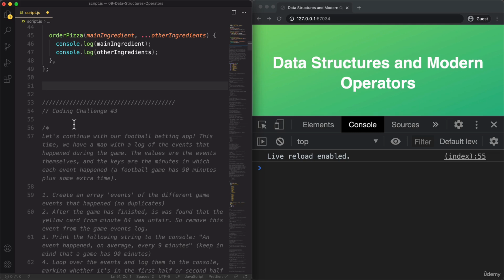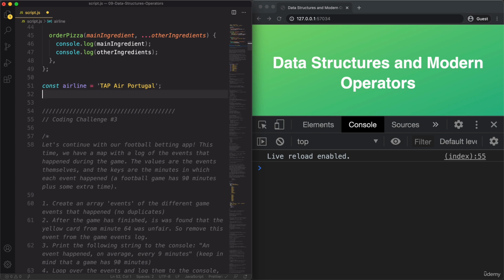And in this part of the section, we're going to leave the restaurant theme behind and work on stuff related to airplanes and airlines. So that's something that I really like. So let's now start by creating an airline variable here. And I'm using TAP Air Portugal. All right. And if you want, you can use some other one from your country maybe. But then you might have to adapt the examples. So as a plane, I'm using a string A320. Okay. And now let's do some stuff with this.